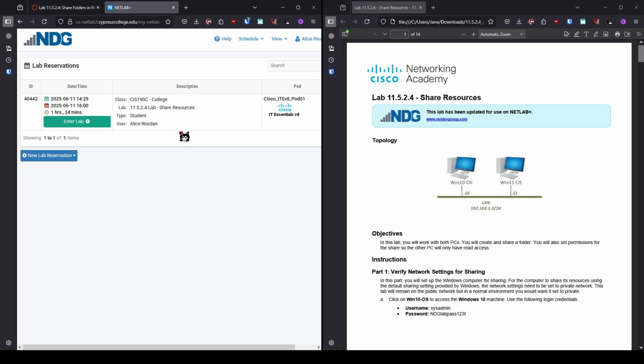If you've scheduled your lab right away, you should see a green button that says Enter Lab. However, if you scheduled your lab for later, you most likely won't see this. This will only show up when the time that you have reserved has started. So if you don't see it yet, wait until your time is officially started and then go back.